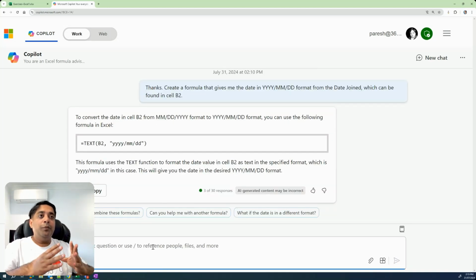Microsoft Copilot over here has suggested a TEXT function, which in this case might not work or is not correct for us, because the first argument, B2, it's expecting it to be in an Excel date format, which is not the case in this particular use case.